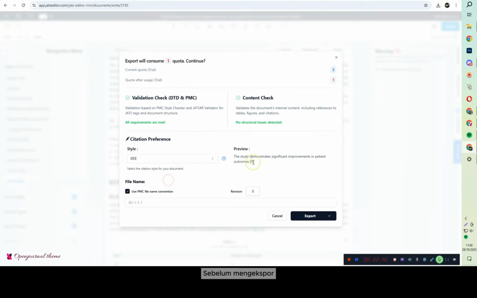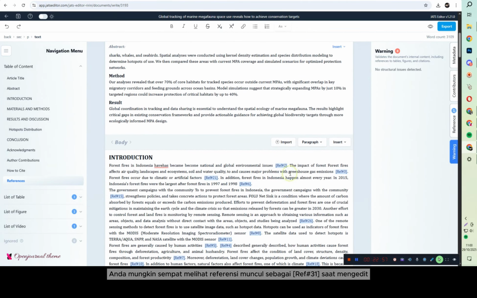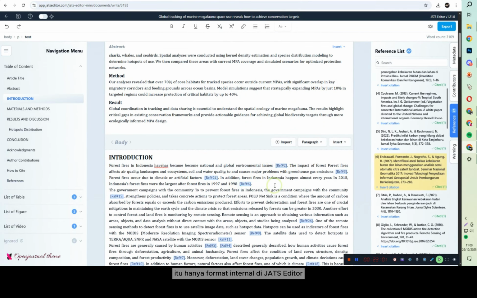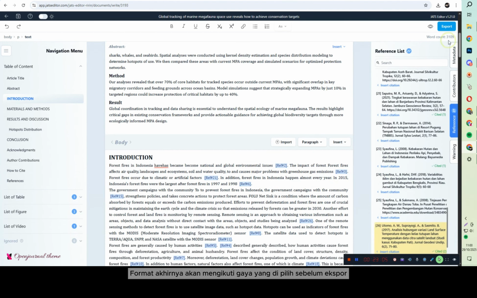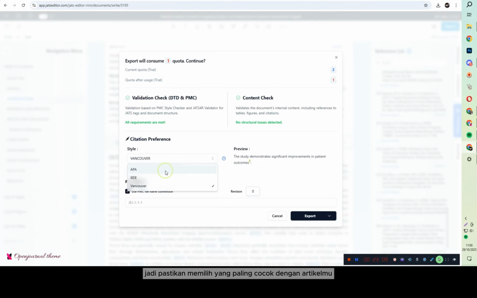Before exporting, choose the reference style that matches your article. For example, if your citation uses the APA style, it will look like this. And if you choose Vancouver, it looks like this. You might notice earlier that your reference appeared like this while editing. That's just the internal format in GTS editor. The final format will follow the style you select before exporting, so just pick what fits your article.